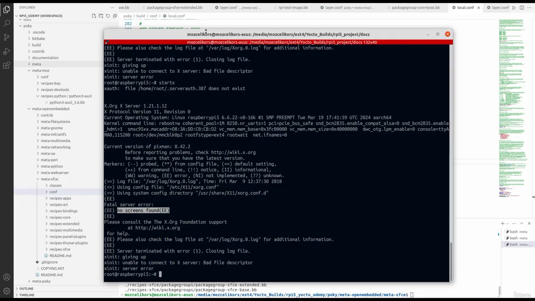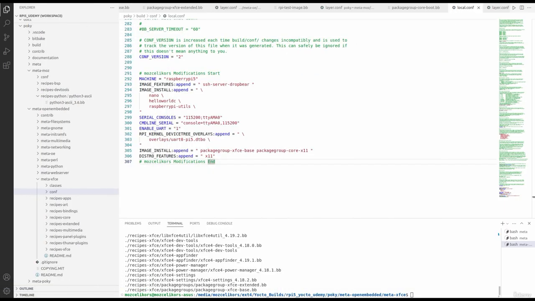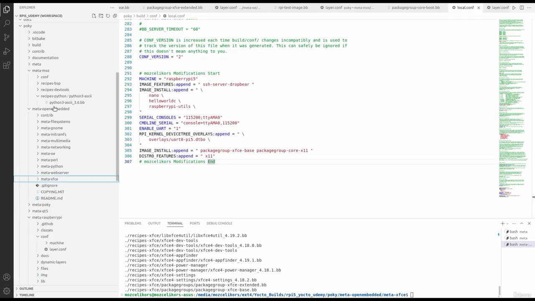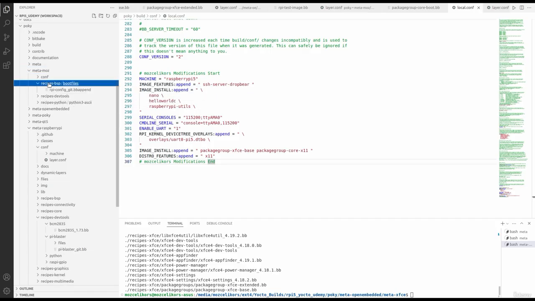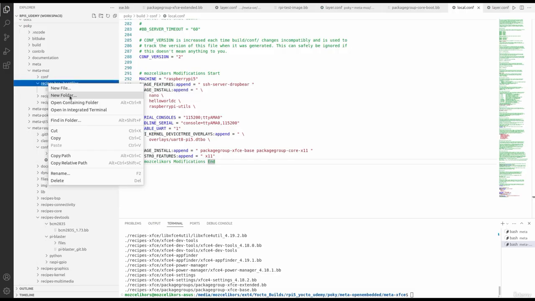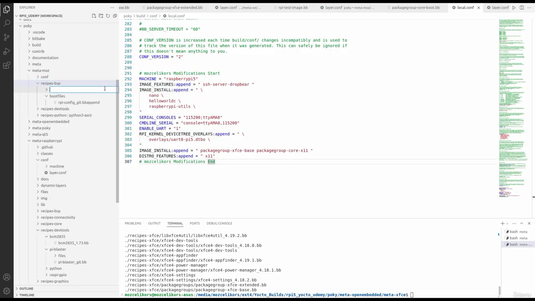So what we will have to do, as I've learned, we will be creating a recipe file. Okay, so let's go to our meta layer and let's create this file actually. And let's say that it should be inside this recipes-bsp. So let's create the folder, and let's say xorg-vc4-config.